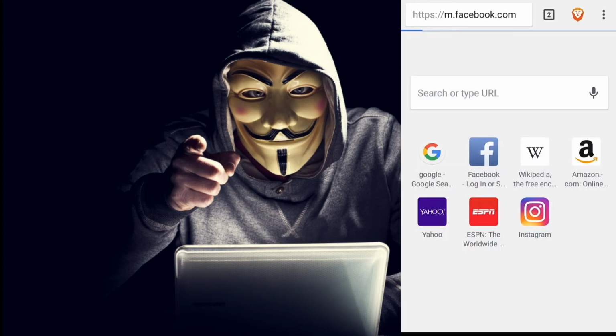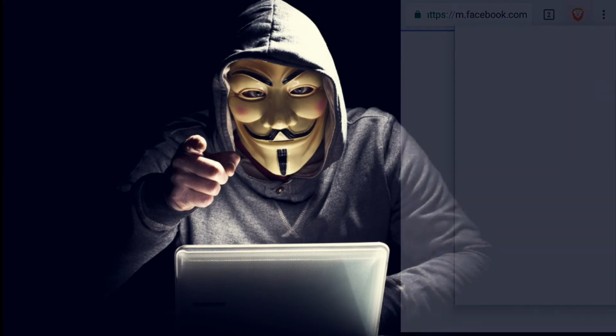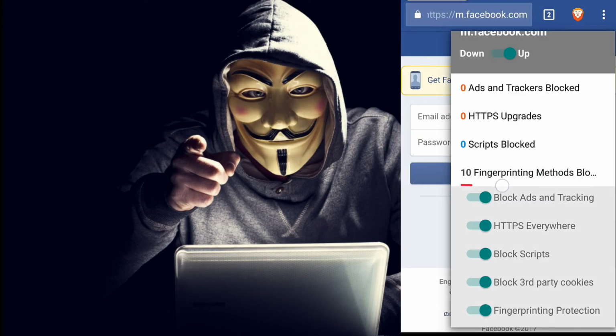Moving on, let's go to Facebook and see what it does. Here you can see it provides fingerprinting protection and ensures anonymity.